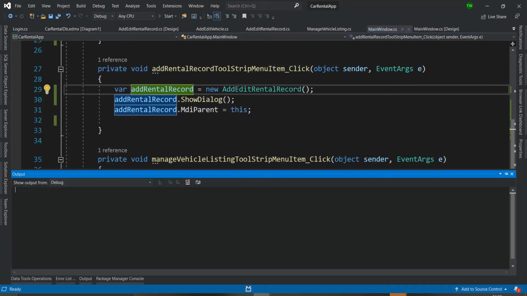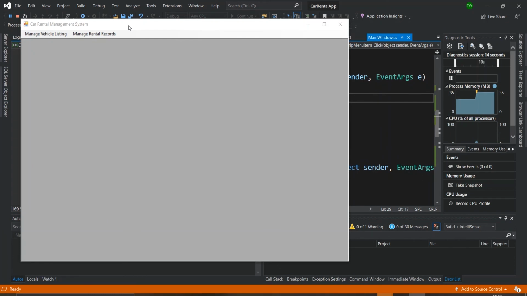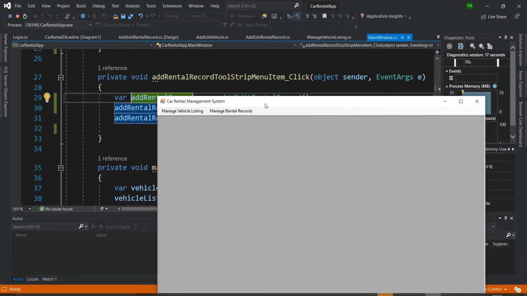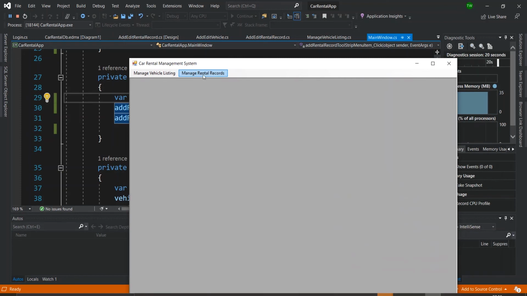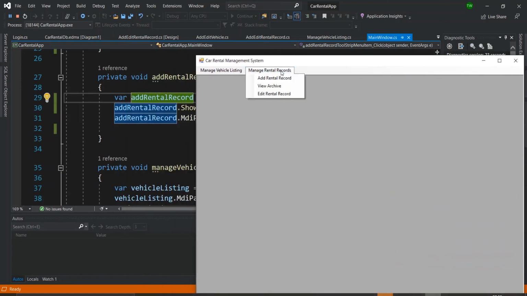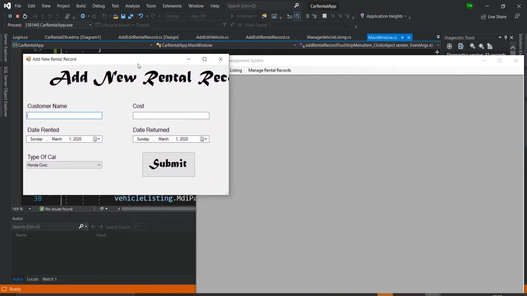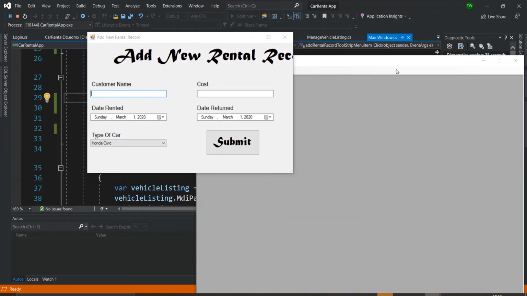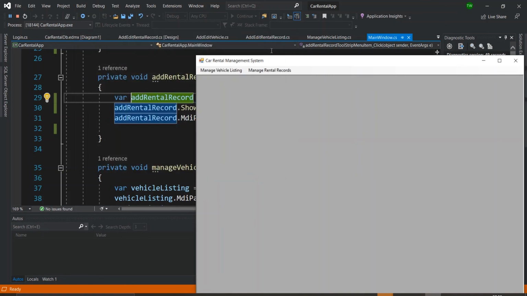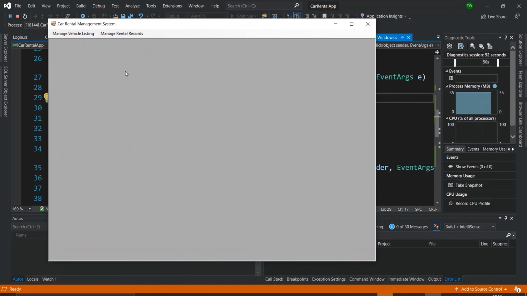So we modify the add rental record, and when I click manage rental records, that's this click event, add rental record. When I select that, notice that it is not an MDI child. This window launched well outside of the main window. However, I can't do anything outside of it while it is on the screen, and you can see it blinking. Each time it blinks, that's me clicking something inside the main window. So I can't move the main window, I can't interact with anything, and as a result, only this window will remain active until I exit it, and then I can proceed with anything else in the application.